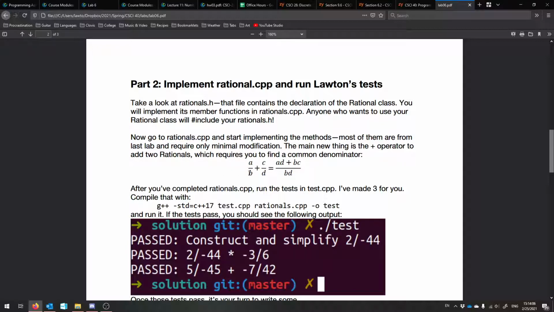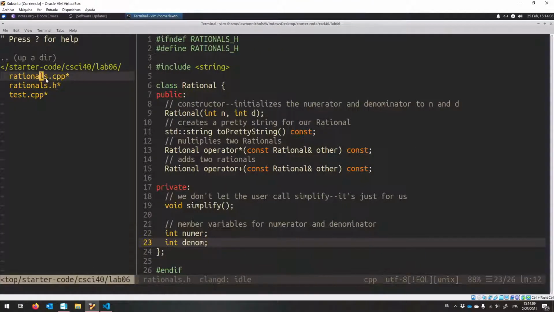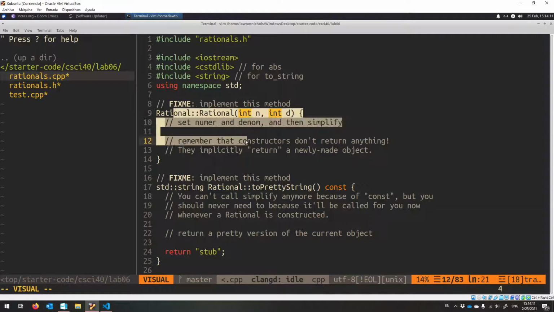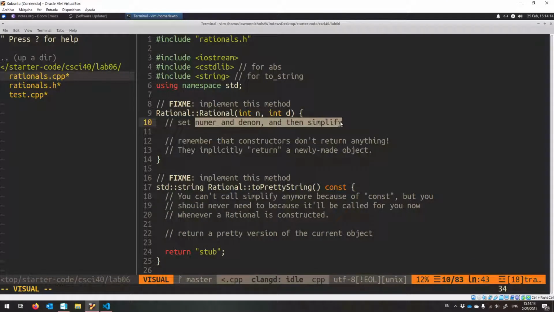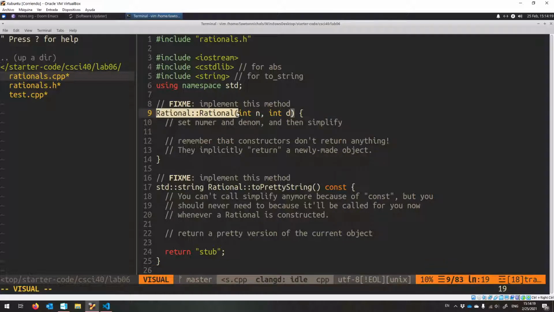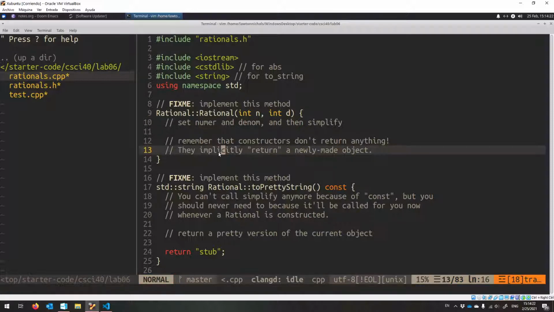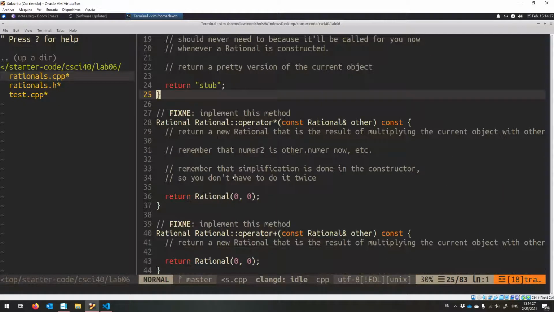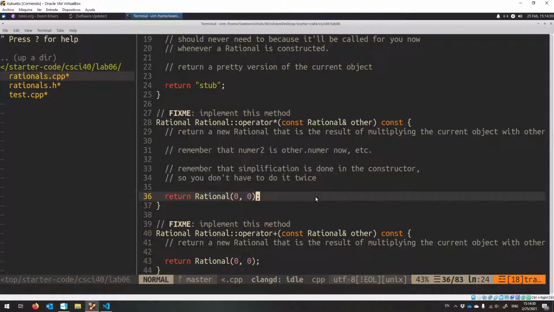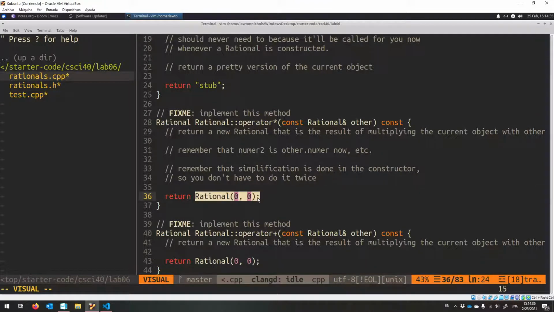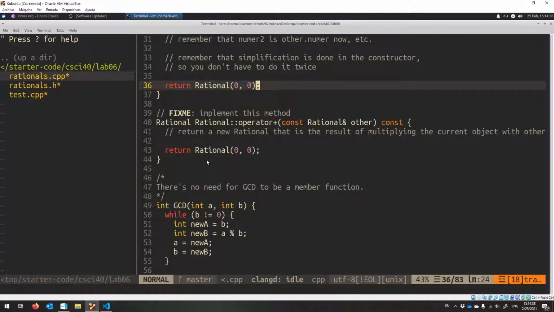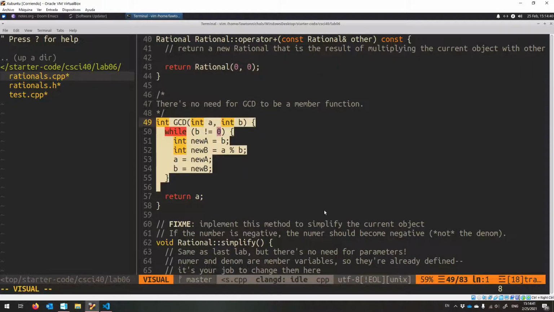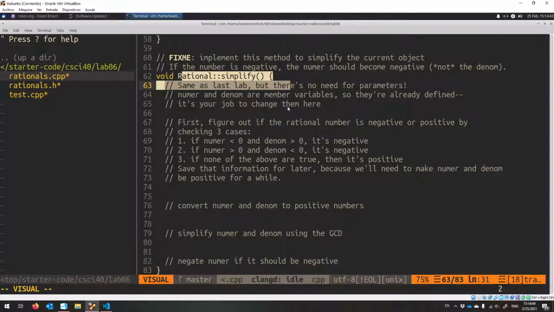You're going to copy over everything else, but the one new thing is maybe the constructor to set the numerator and the denominator and also simplify. It's going to be very similar, but just kind of different because it's a constructor. It doesn't return anything. It's not even a void function. It's weird. And then toPretty string and operator star, which is multiplication, are essentially exactly the same, but you just have to return a rational number, remember. And then plus is the new thing.